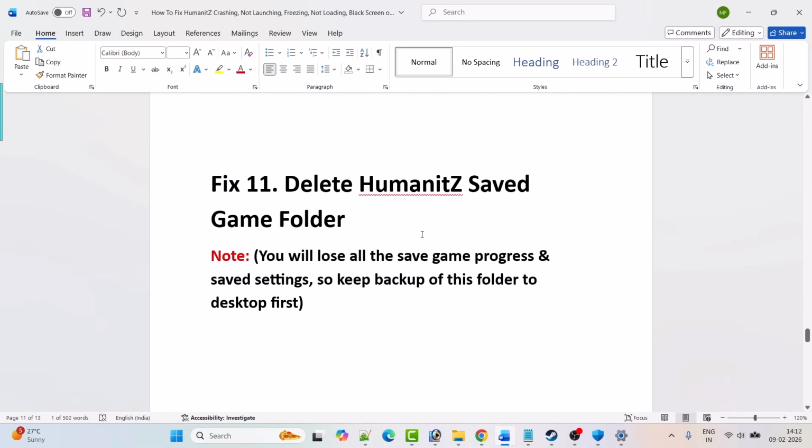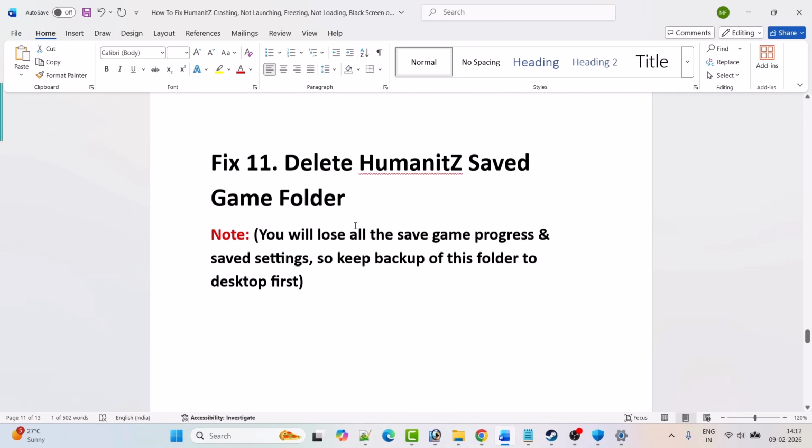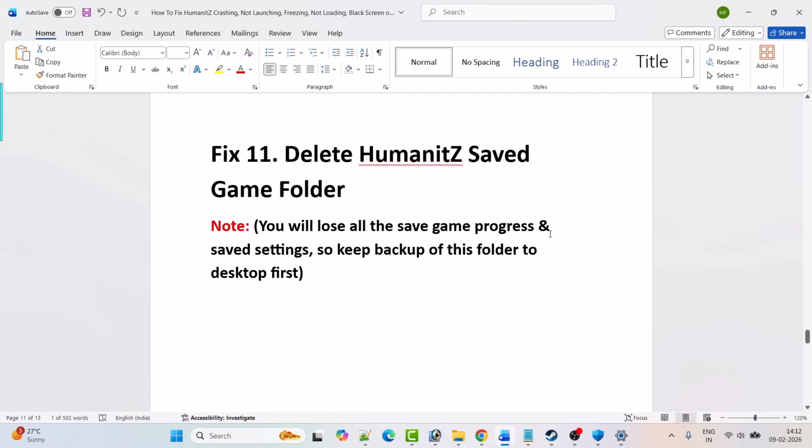Fix 11 is to delete the HumanitZ saved game folder. Now please take note, you will lose all the saved game progress and save settings. So keep a backup of this folder on the desktop first. So here is how to do it.